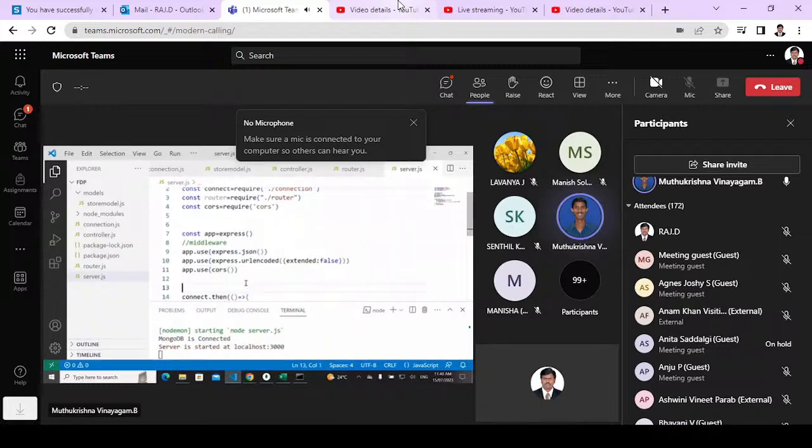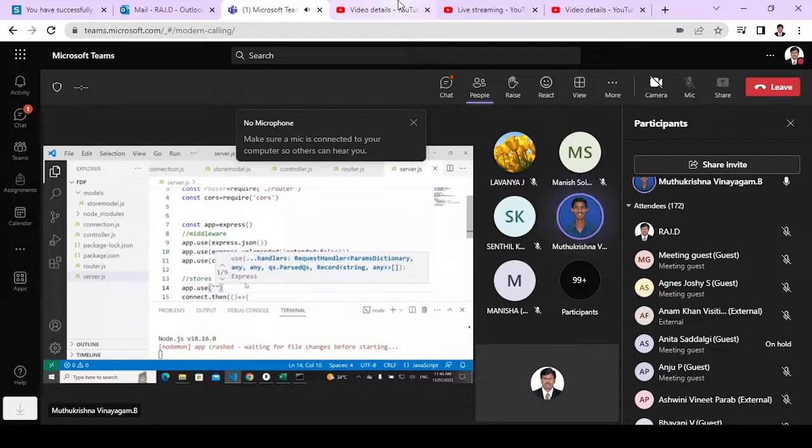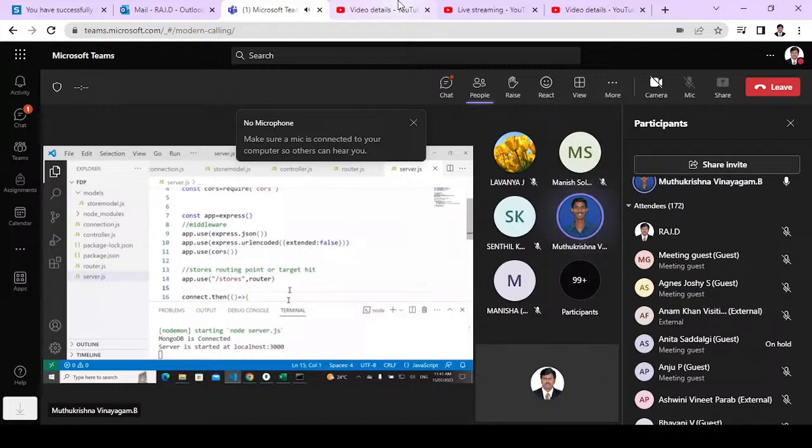And then routing. You can say store, then app.use of /store. It's the routing point, and then you have to put your router. Once it's over, I think we have almost completed. We only need to check whether it is working fine or not.